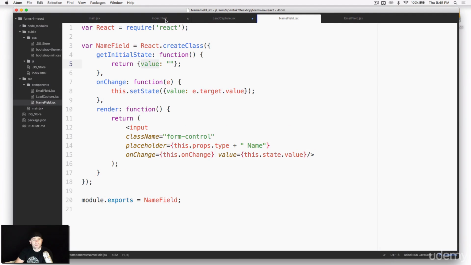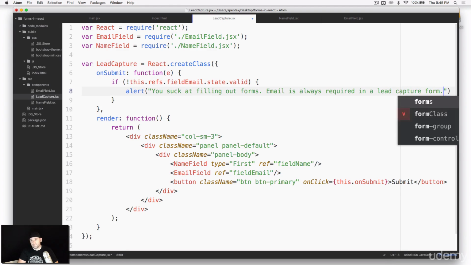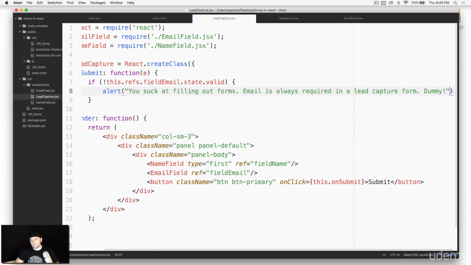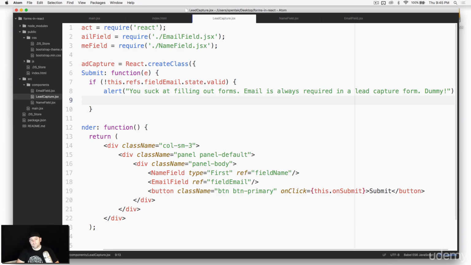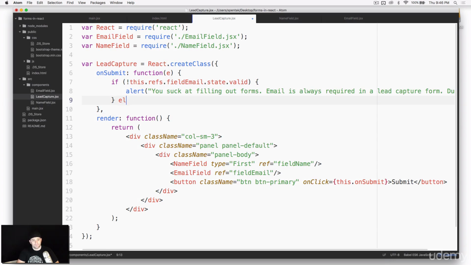So lead capture. If it's not valid, let's just say alert, you suck at filling out forms. Email is always required in a lead capture form. Dummy. Okay, so there's our alert if the email is not valid. Otherwise, let's do an else here.